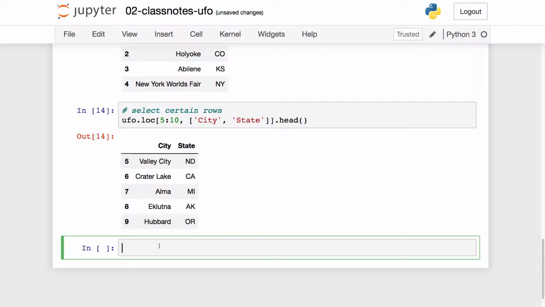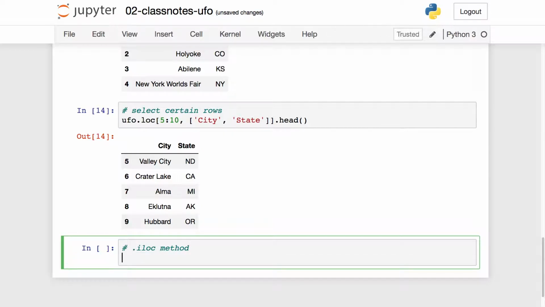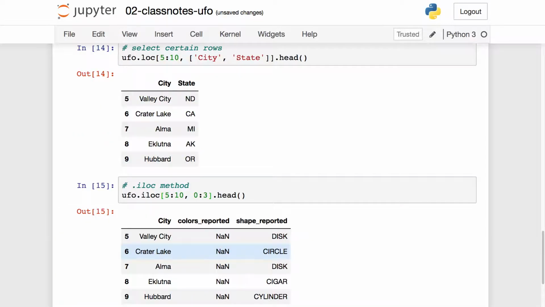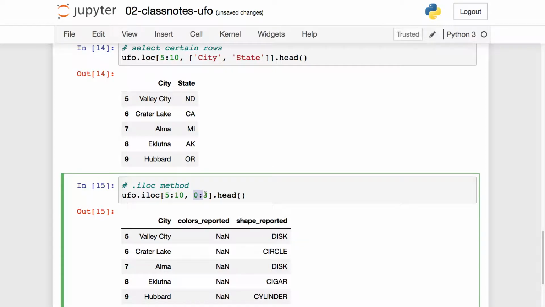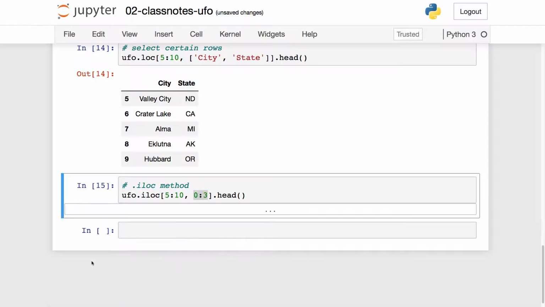And the .ILOC method is similar, but this is when you don't even know the names of the columns. You just want the numbers of the columns. It's exactly the same, but so here are 5 through 10. And then I also want columns 0 through 3, for example. It's the same thing, but now I'm specifying my columns with their numbers. The I stands, I believe, for index, if I remember correctly. So this allows you to quickly select kind of a block or chunk of your data without applying any filters to it.